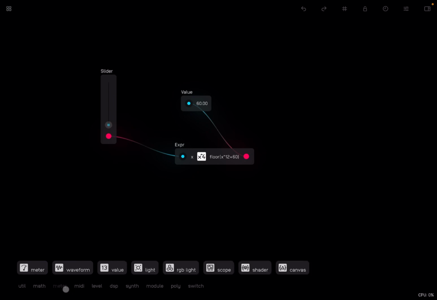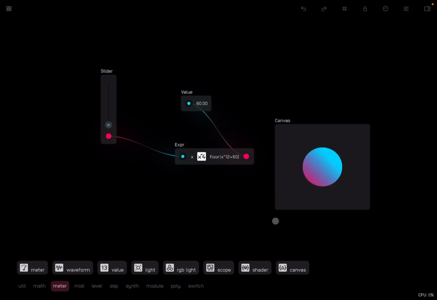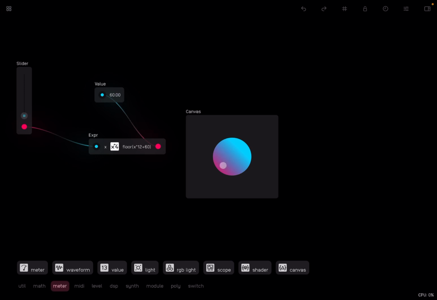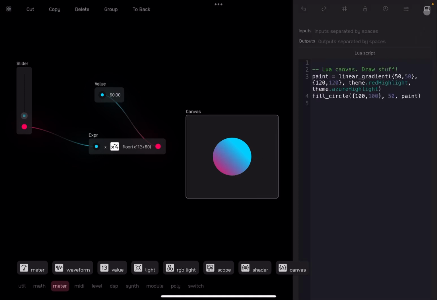Well, let's go again to meter, and you find a new node called Canvas here. Drag and drop it. Now, as you can see, it shows this nice circle with a gradient inside. So select the canvas and go to the inspector panel. And this is where you can see the Lua language. This tutorial is not going to explain all the Lua language, but I'm going to show you something and how to use it from a basic point of view.